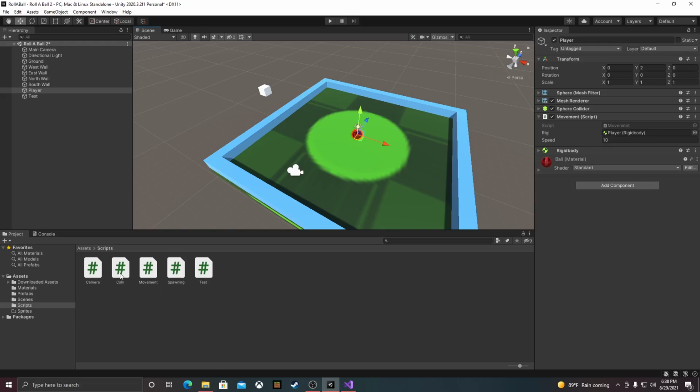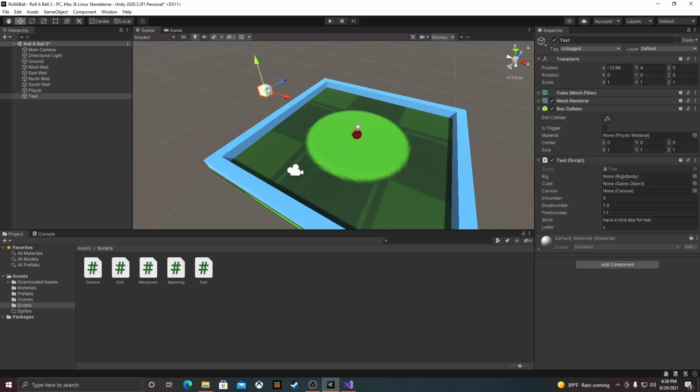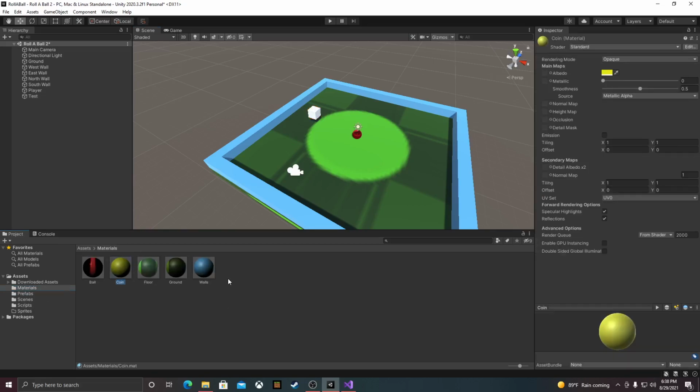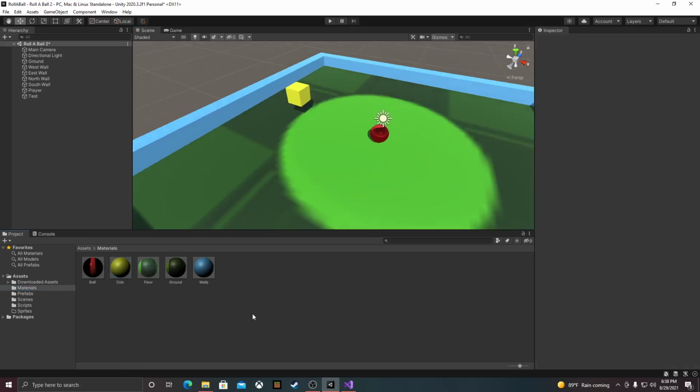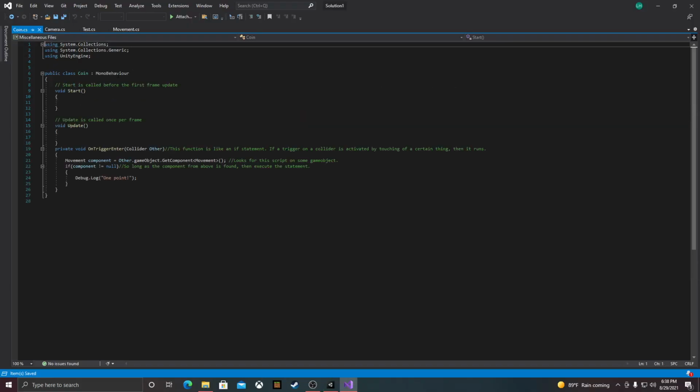Next up, we're going to do our coin script, and we're actually going to take this test cube and throw it right there. It doesn't really matter where it is. I'm also going to go to materials and give it this coin material that I made earlier. At this point, you should know how to make materials, so I'm not going to go over it again. Make it yellow, because coins are typically yellow. And we're going to make another script called coin. Name it whatever you like. I'm going to open it.